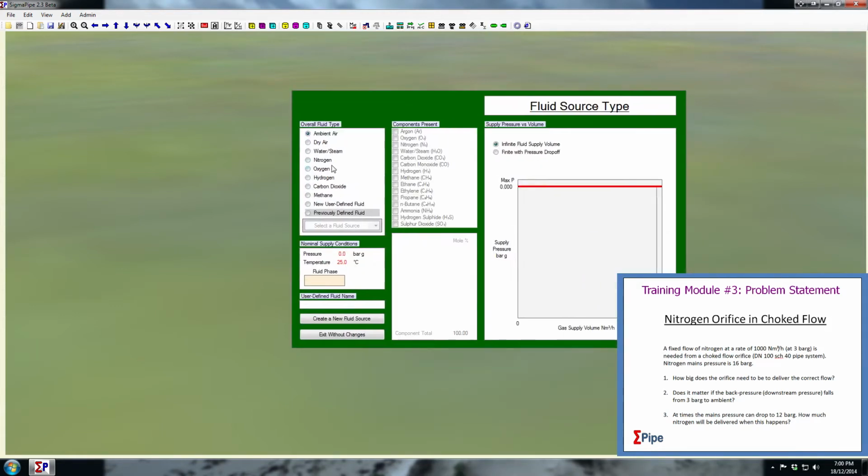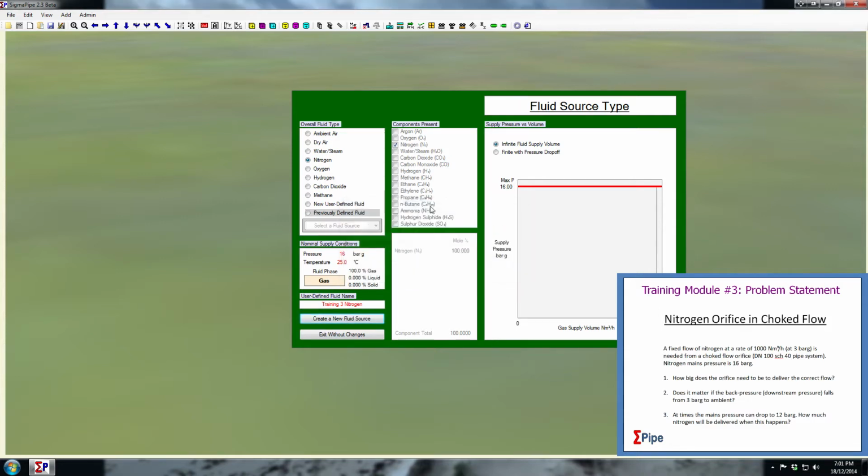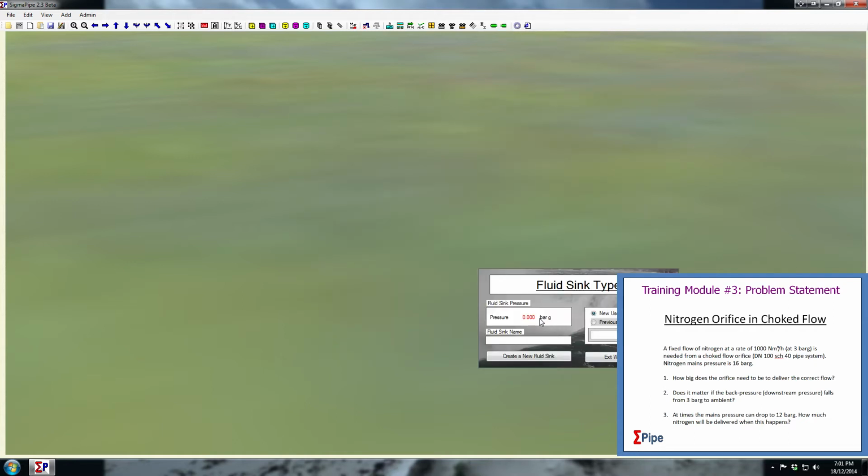I can get rid of this, and I'm going to create the fluid source here. It's a nitrogen source at 16 bar gauge, and I'm going to call this training 3 nitrogen. So I'll create a new fluid source. Apparently I've already created it, so that's okay. I can exit without changing it, and the fluid sink as well. This fluid sink is at 3 bar gauge, so I'm going to set that here and call it training 3 sink. Create a new fluid sink.